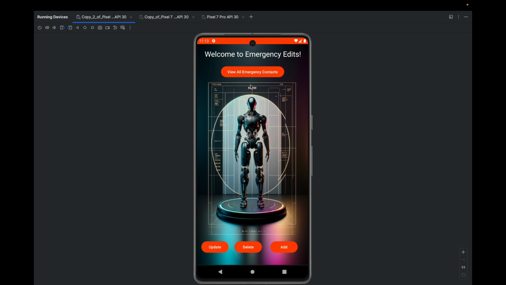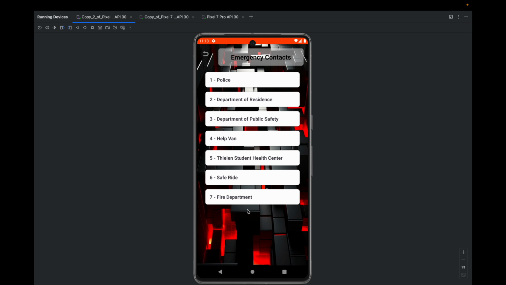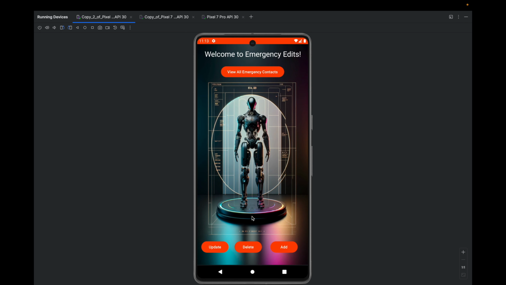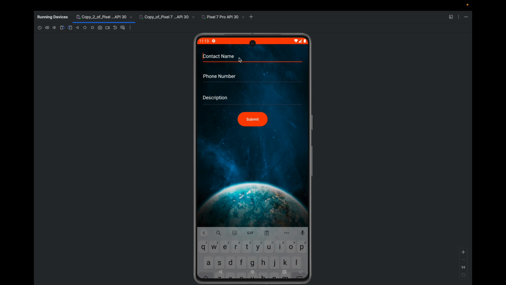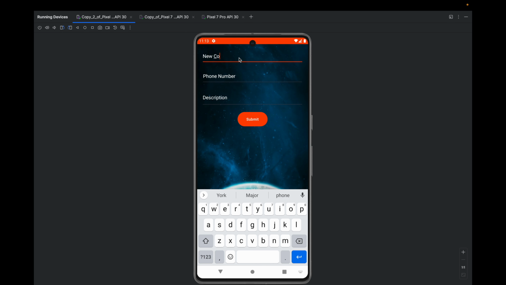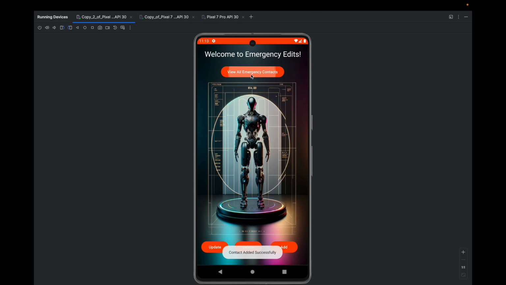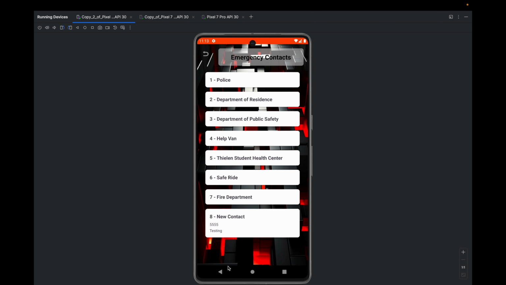We can go ahead and update the emergency contacts. So these are our emergency contacts right now. And let's say I want to add an emergency contact. I can click on add, enter the contact name, phone number. I'm just going to keep it as 55555, and I'm going to enter the description, and click on submit. So you should be able to view the new contact over here.